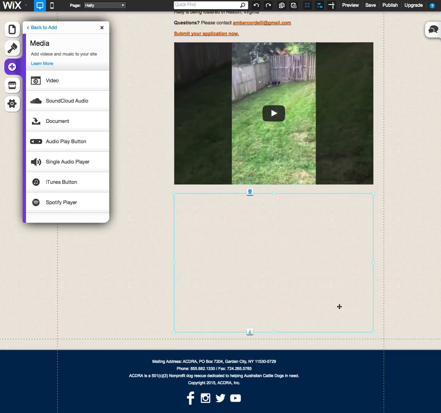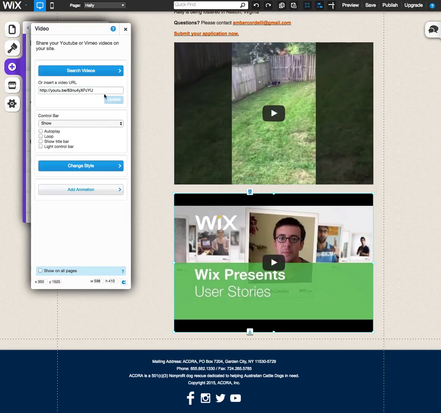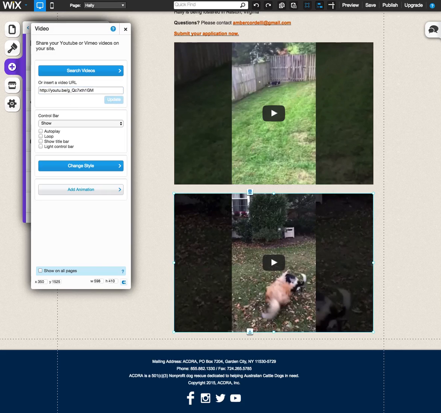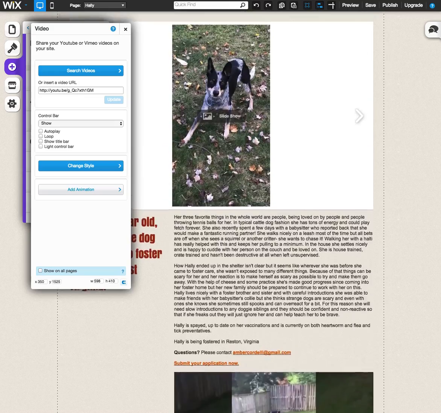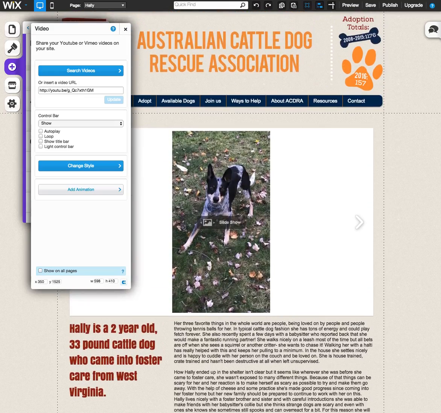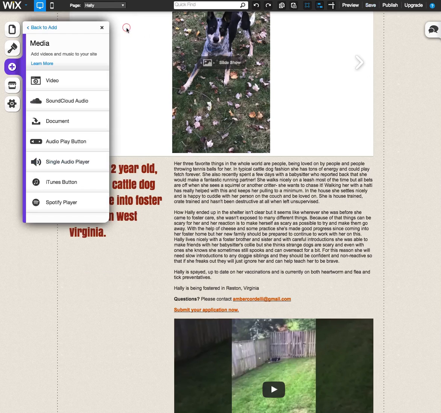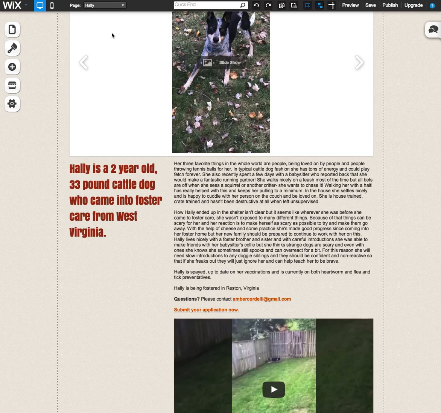Of course, we want that to be the same size. Double click again. Paste the second video, and we have 2 videos now visible. Hallie's page is built. Let's click Save again. We could even click publish at this point because nobody can actually get to this page, but let's wait till the very end. Close that up.